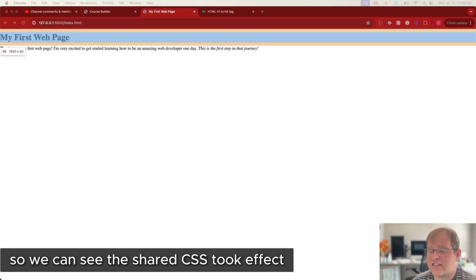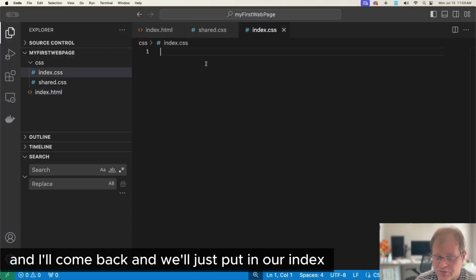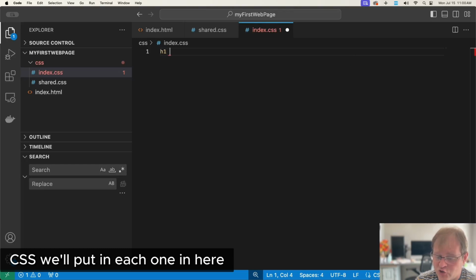So we can see the shared CSS took effect. Now, let me show you, and I'll come back and we'll just put in our index.css, we'll put an H1 in here.